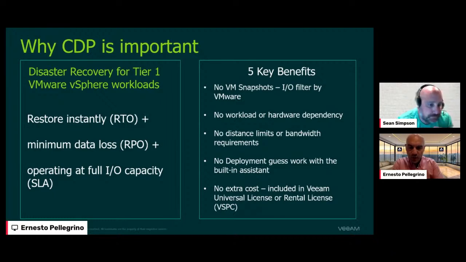Well said. Getting certified and being built in with VMware, they allow you to bake it in with a built-in assistant, no deployment guesswork. We'll drive through the demo later and show you. The built-in assistant helps you deploy that CDP function across your Veeam Backup & Replication. And as you mentioned earlier, one of the key benefits, no extra cost. It's included with your universal license, or if you're leveraging VCSP, with your rental.